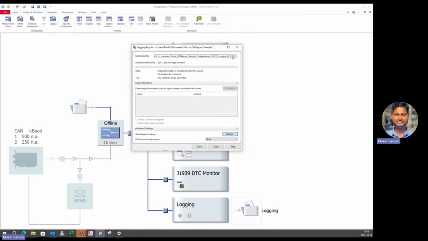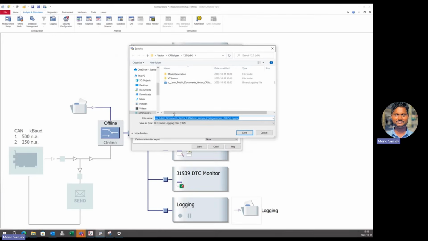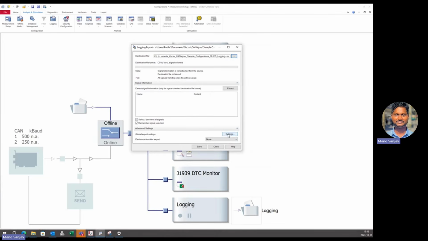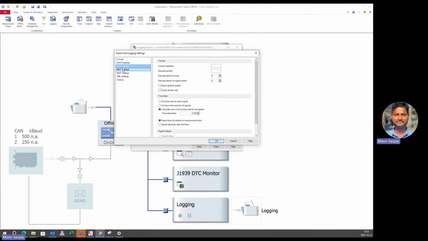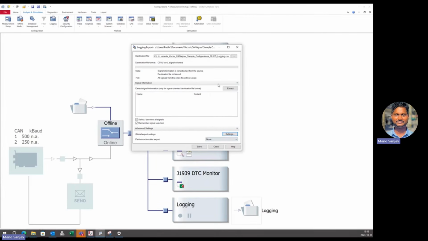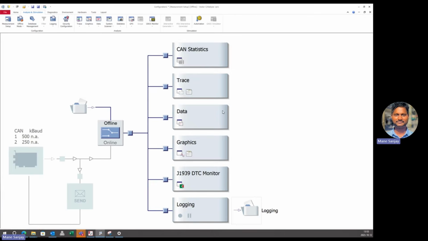Automatically, based on these settings, if you go for CSV, whatever settings you made here, the CSV file will take them. If you have put an interval of 1 second, accordingly in the CSV file all the signals get exported with a time interval of 1 second. So this is how it works. I have covered the analysis window and the export.